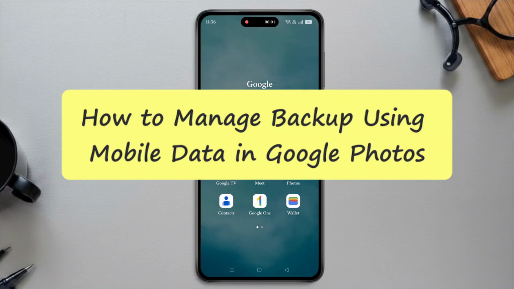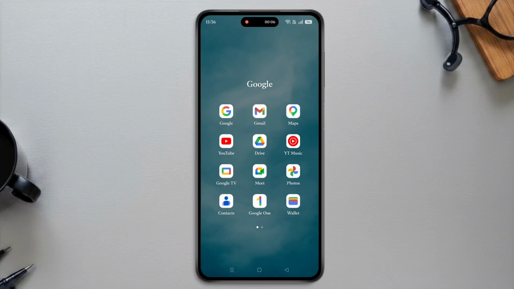How to manage backup using mobile data in Google Photos. This setting lets you decide whether Google Photos can back up your photos and videos when you're not connected to Wi-Fi, helping you control your mobile data usage.